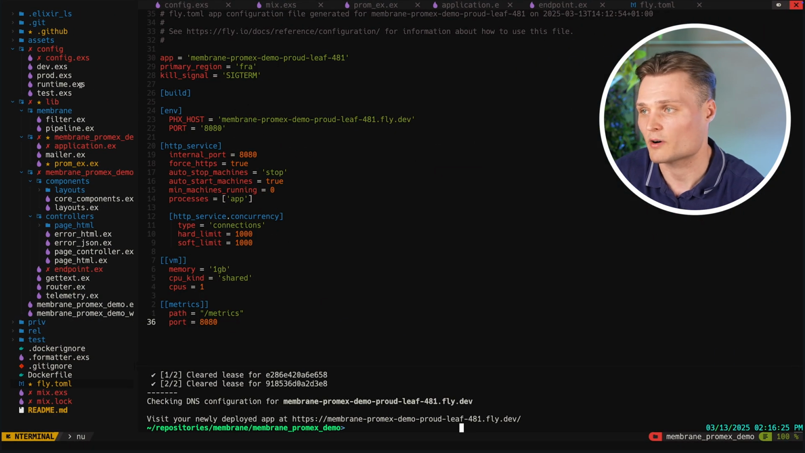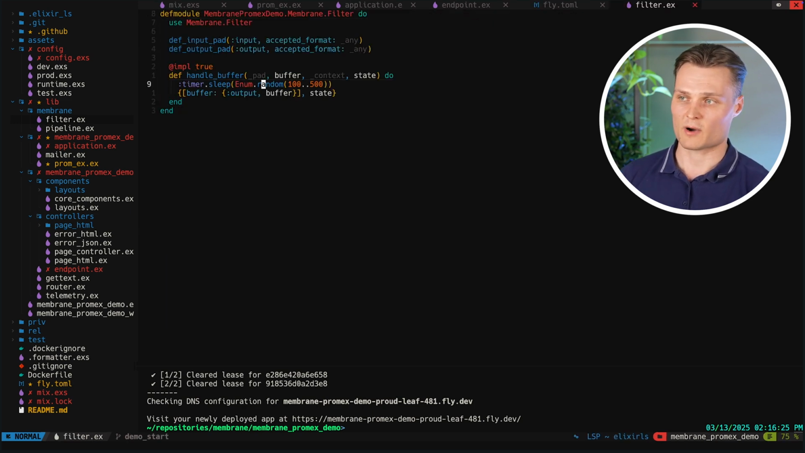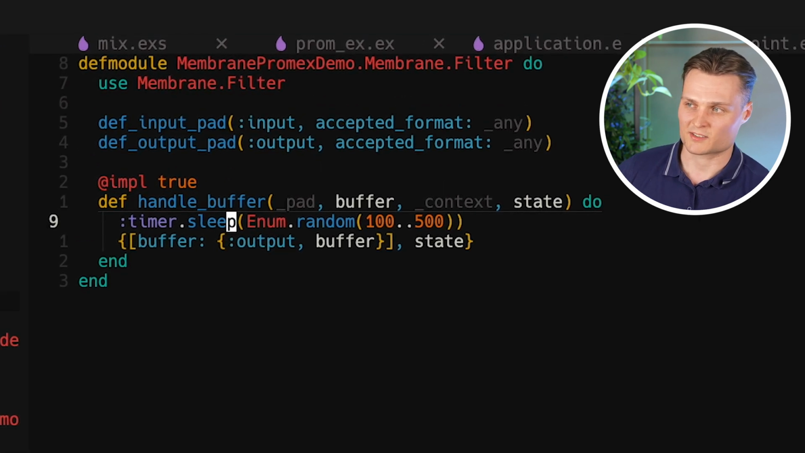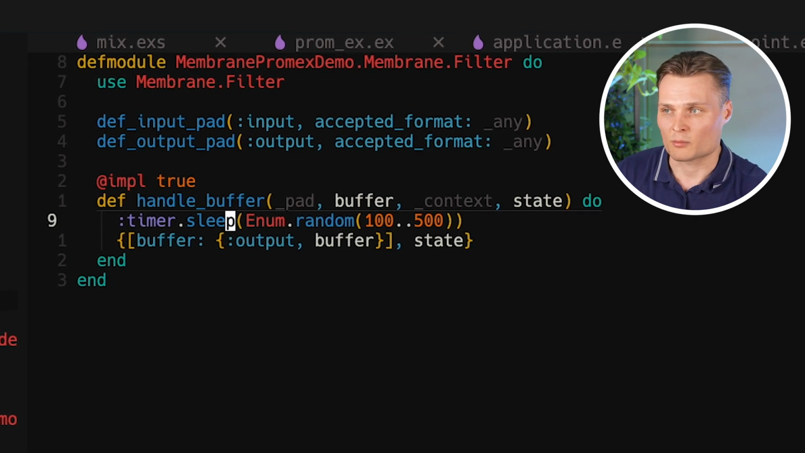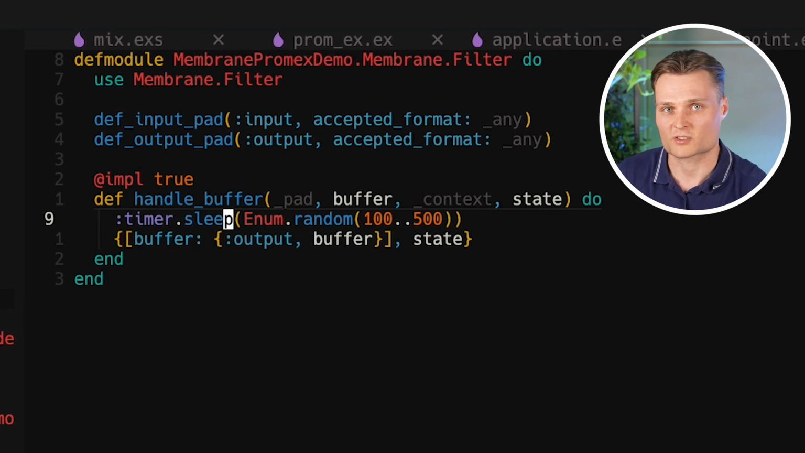So we can go back to our code base and see what the implementation of the callback handle_buffer looks like in our filter. And as we can see in this very simple example, we just added some sleep command, which will randomly sleep for some time, and this is the reason why this callback lasts for that long. As you could see, using membrane telemetry events with your application deployed on Fly.io is really simple. Of course, possible applications of membrane telemetry are much broader, but the most important thing is that you have insight into your pipeline internals, and you can use it just as you wish.